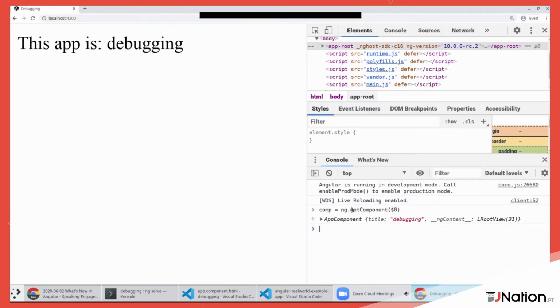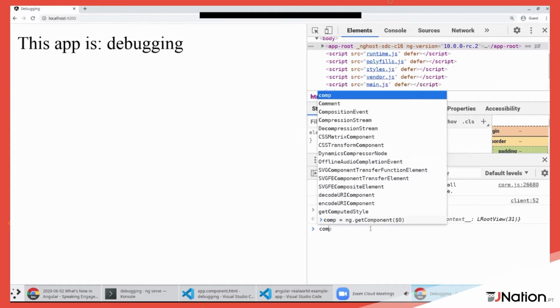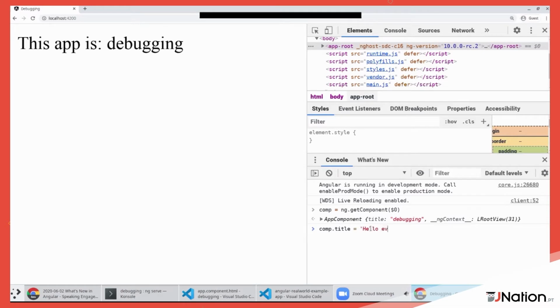And what that gives you is instead of a DOM node, it's actually going to give you the actual class, the actual instance of the component sitting in memory. And so what you'll notice is all the properties that exist on the component are going to be here. All of the methods that exist on the component are going to be here. And so what you can actually do is you can do something like comp.title equals hello, everyone. And what will happen is that will update the class. So that will update the property directly.